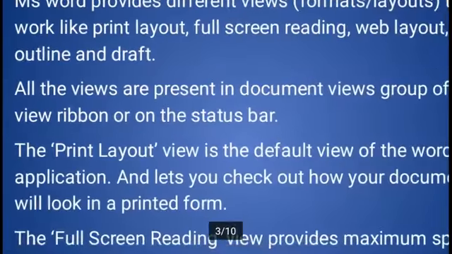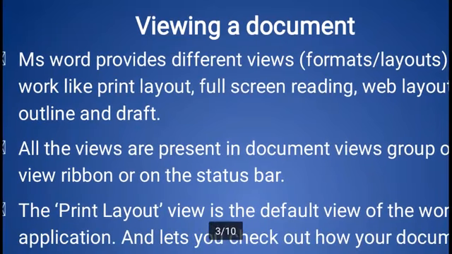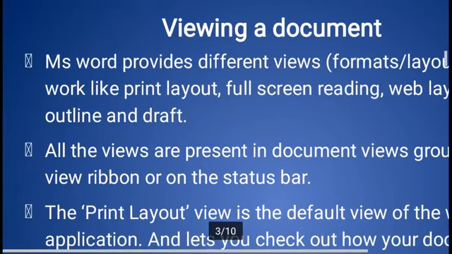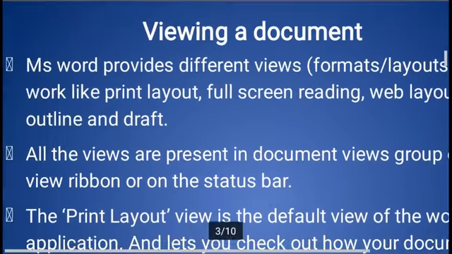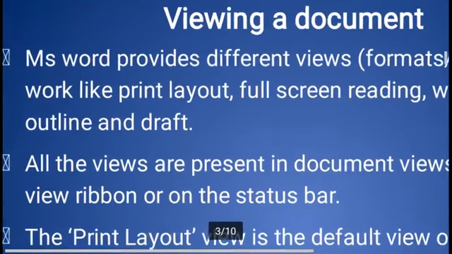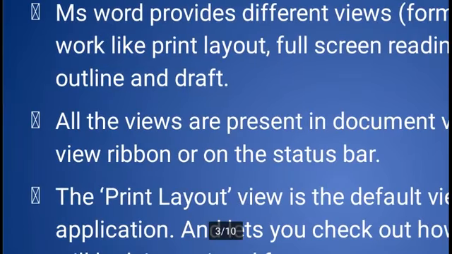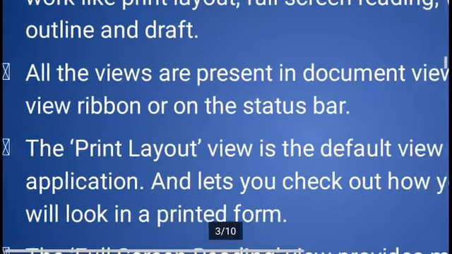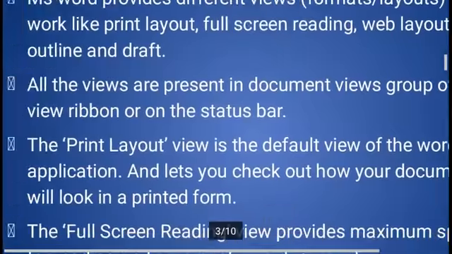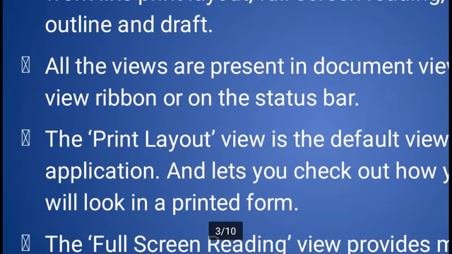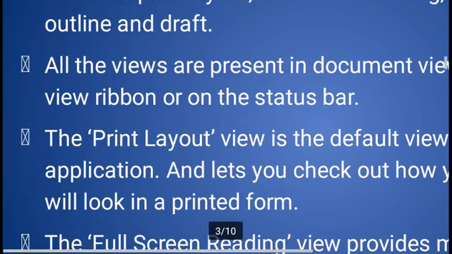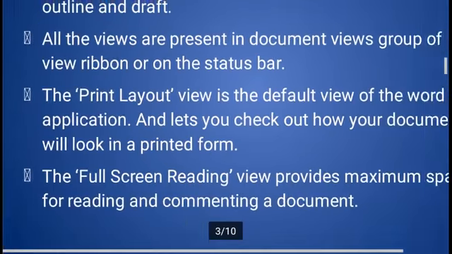Now, viewing a document. There are several views available. MS Word provides different views, formats and layouts to work with, like print layout, full screen reading, web layout, outline and draft. All the views are present in the Document Views group of the View ribbon or on the status bar. All types of views, normal view, full screen view, outline view, web layout view, are also available in the status bar.